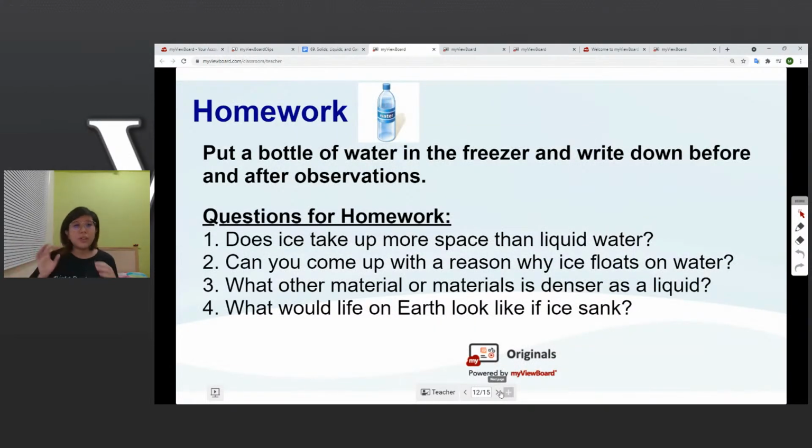And this is a homework example directly from a Clips lesson plan. So it gave the homework example and it even gave the questions that you can ask your students. And it was directly from Clips lesson plans. So for this homework assignment, students can put a bottle of water in the freezer and write down the before and after observations. And they can answer this list of questions for homework.